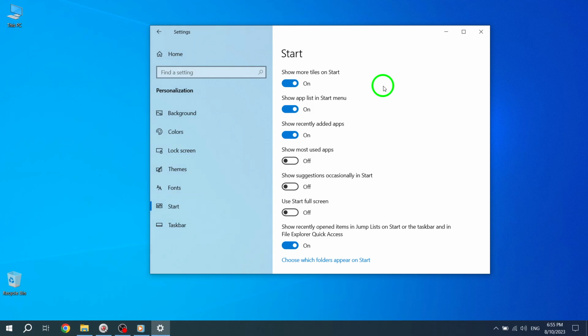With the extra column of space, you can now drag and rearrange your tiles to customize your Start menu according to your preferences.